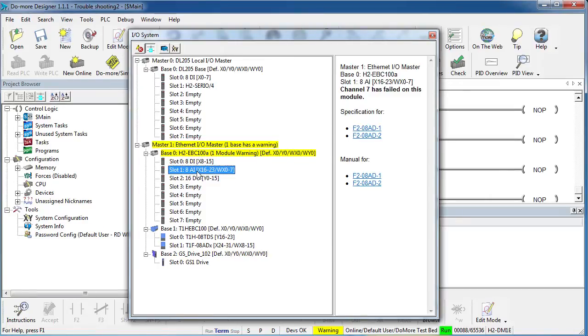If I click on that module, then over here in the right-hand pane, it tells me what module it is, what addresses it's occupying, and there's an error message here. You can see it scanning through all the channels. It's telling me every one of the analog channels has failed. Well, that's a pretty good indication something's wrong with the whole module. And of course, in this case, it's me because I disconnected the power. I'll reconnect that power, and after the Do More has made sure all the channels are back online, it automatically clears the warning for us.